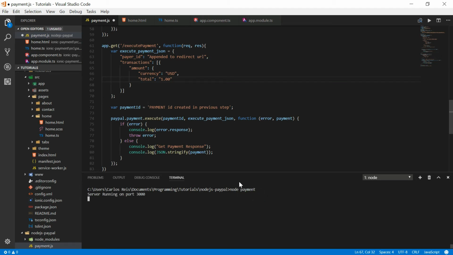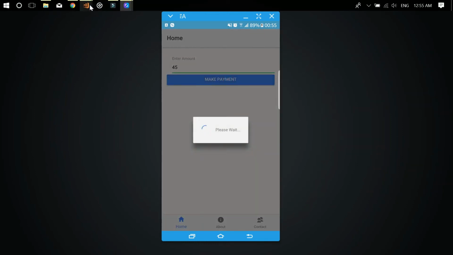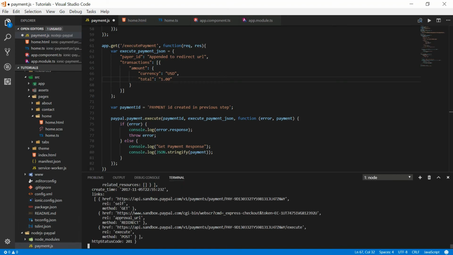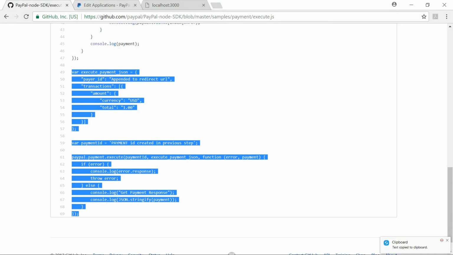Payment. Let's go ahead and fetch that link. So if we say 45, make payment, Swift. Okay, so let's just wait while it's making the request. There we go. Now this link here is our redirect link. So let's copy this and then go to our browser so that we see what is returned.